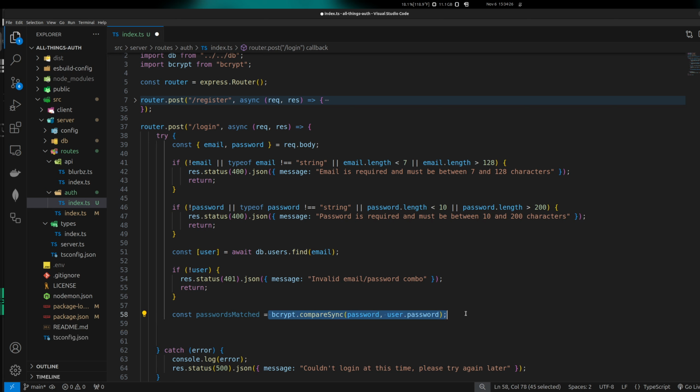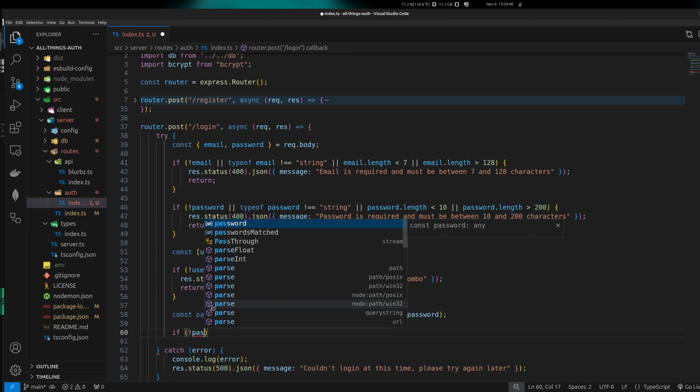And what this compareSync function does is it returns true or false, whether or not I've got a legit password. And so what I'm going to do here is check to see if this is false. So if not passwordsMatch.